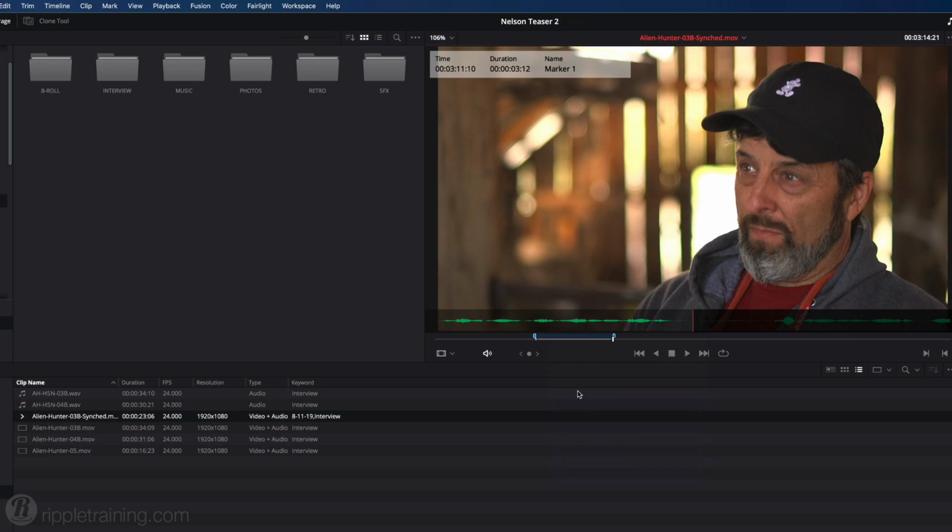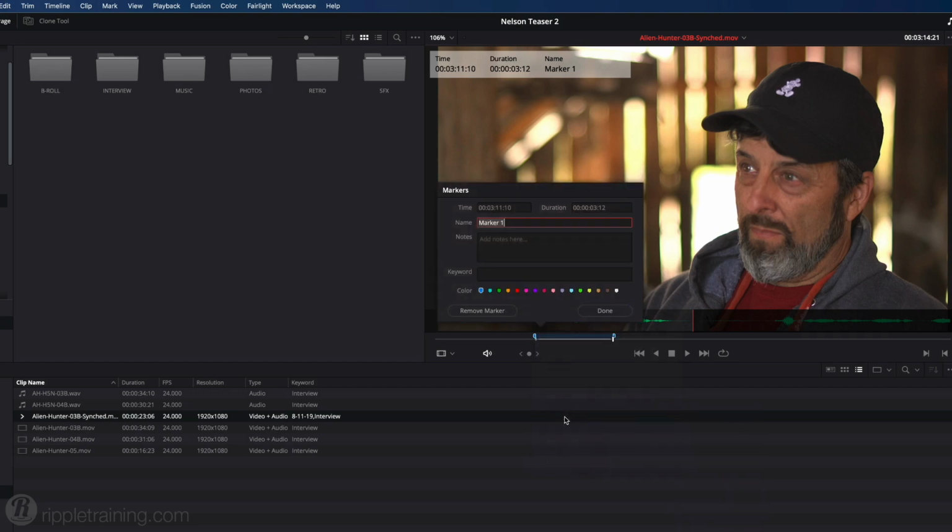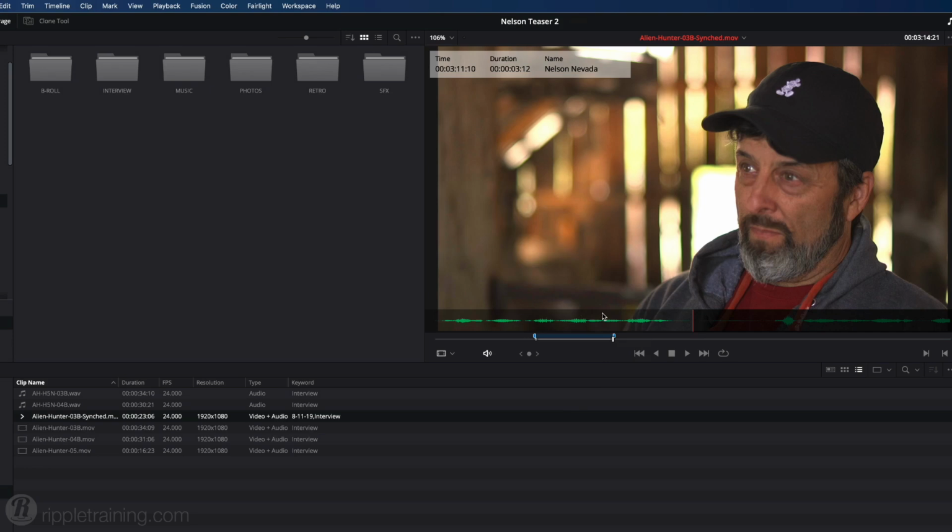What's even better is that you can add more information to the marker. Select one of the marker handles, then right-click and choose Modify Marker. A pop-up appears allowing you to change the marker name, add notes, or change the color of the marker. In the name field, type Nelson, Nevada, then click Done. Let's mark another in and out point.